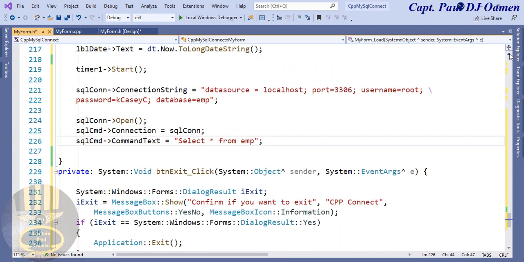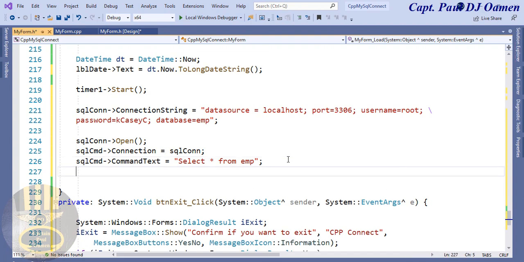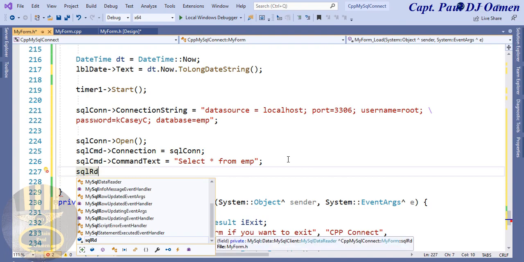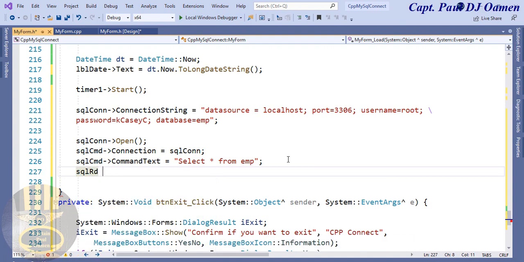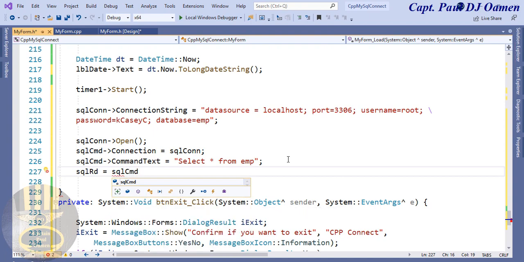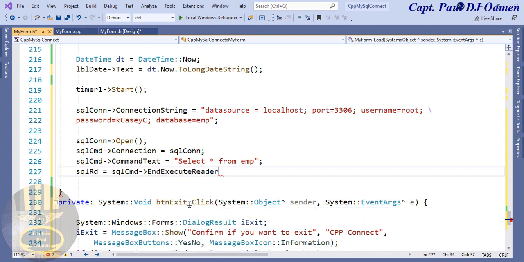Now we are almost there. So the next one is, let's get it executed, but we'd have to read it first. SQL read rd, I call that, equals SQL command, and it asks it to get it executed. Execute the reader, this one. Let's get rid of this. That's meant to be execute reader.